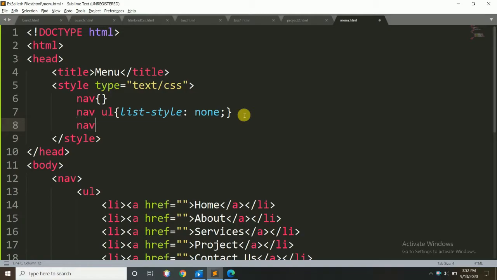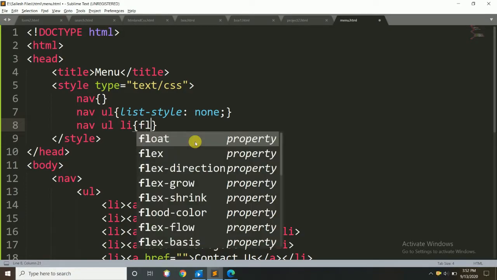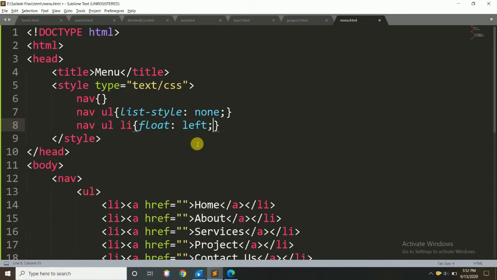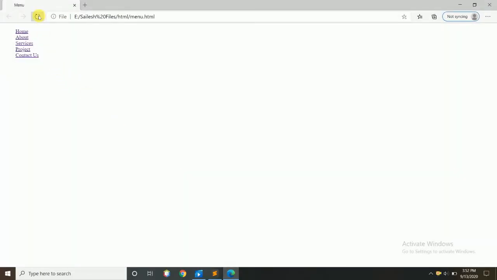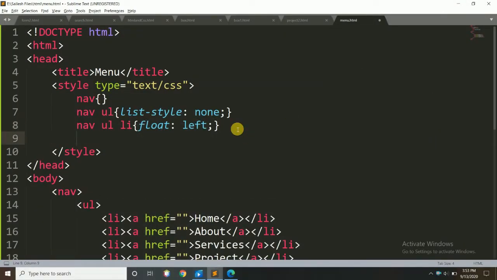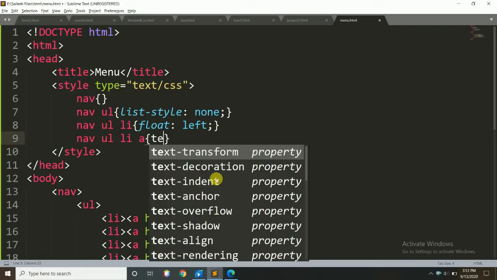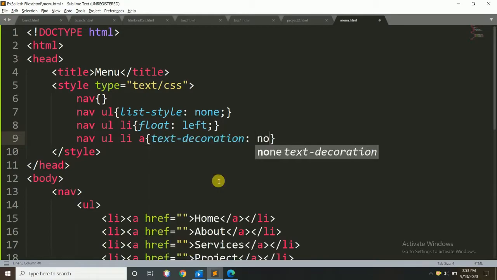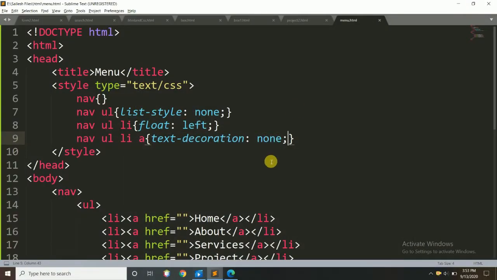Okay guys, now I'm going to set nav, then ul, then li. This is the li of ul, ul of nav. Now I'm going to set float to left. When I set this, all the menu items will be on the left side. Okay, and now I'm going to set nav ul li a, this one. Here I'm going to set text-decoration to none. Then the underline will be removed. Let's see. Okay guys, it is working.